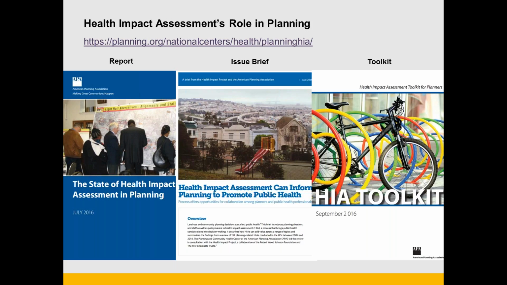So it might be looking at a bridge project. It might be looking at a policy to provide tax credits for affordable housing. It might be looking at a comprehensive plan. APA did a scan of all of the health impact assessments that relate to planning. We went through multiple databases, talked to our members, and found that about 1/3 of the health impact assessments that have been done in the past decade are on planning topics. That was really exciting to see. It's about 350 health impact assessments done on planning topics in the past decade.